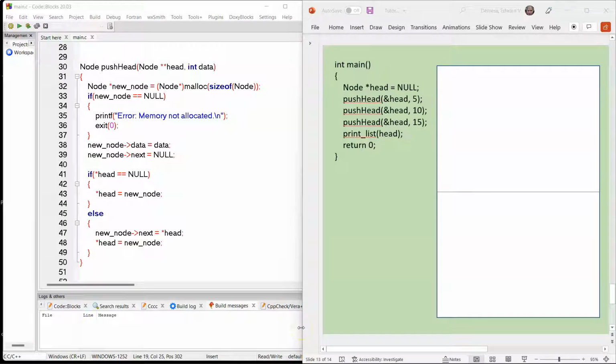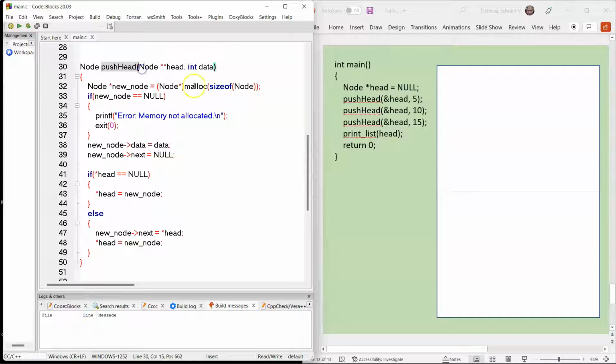I want to take a look at this pushHead function and explain the logic behind it. Here to the right, I have our main function. And so starting with creating a pointer variable head, which points to null currently, and then calling the pushHead function and inserting elements or nodes at the beginning of our list as we create our list.